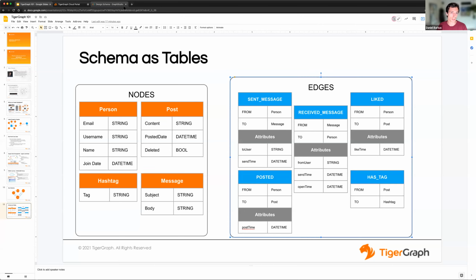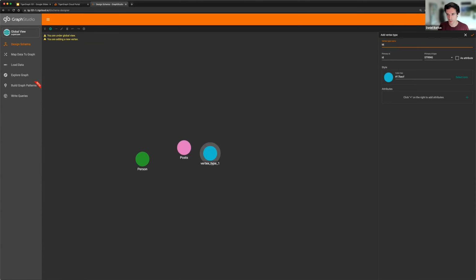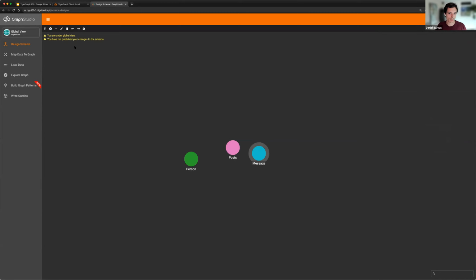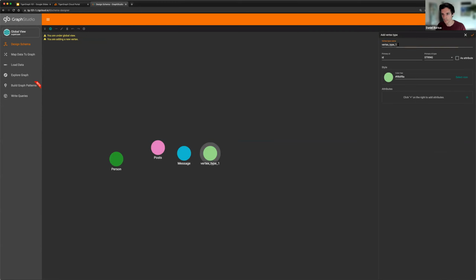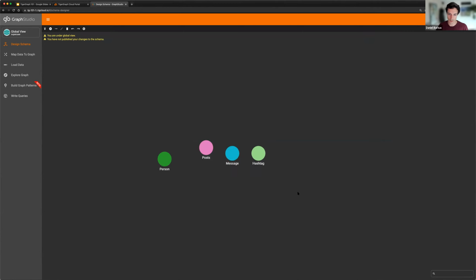Person, post, hashtag, and message. So message, and our message has a body and a subject. And lastly, we have a hashtag. So there's all of our vertices. Each one of these will represent a person, a post, a message, or a hashtag.